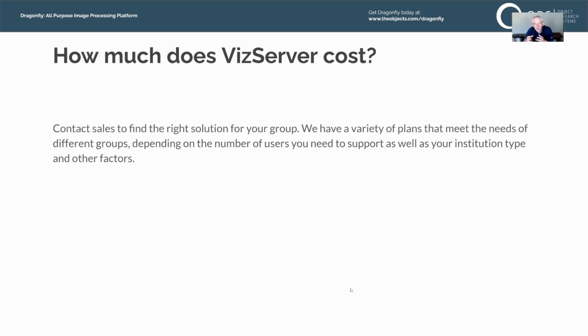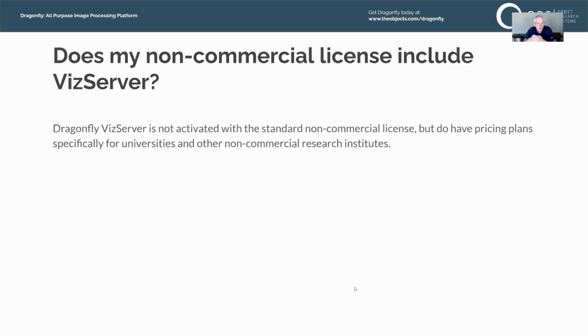Now, everyone always asks, how much does the product cost? How much does VizServer cost? So I'll encourage you to contact sales so we can find the right solution for your group. We've got a variety of plans to meet the needs of different groups, depending on the number of users that you need to support, your institution type, and other factors. So just reach out to sales. Someone will get back to you very quickly so we can find a proper license and pricing plan for you.